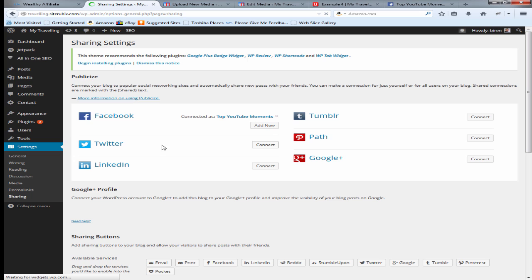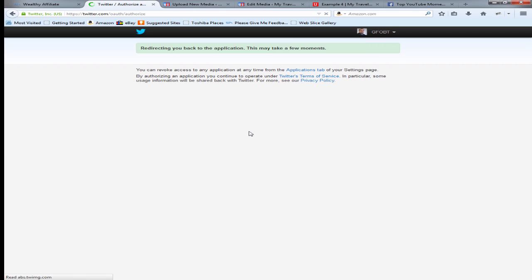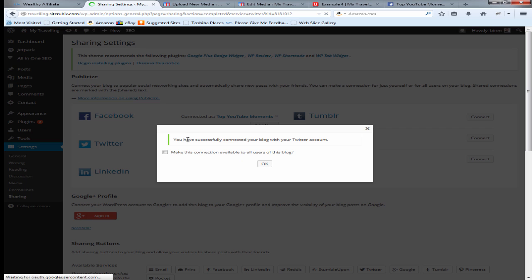We're going to do the same thing with Twitter, connect that with Twitter. You'll come up to this screen, say authorize app, click on that. It's going to take a few seconds to be redirected to this page. It says you have successfully connected your blog with your Twitter account, so click OK for that.